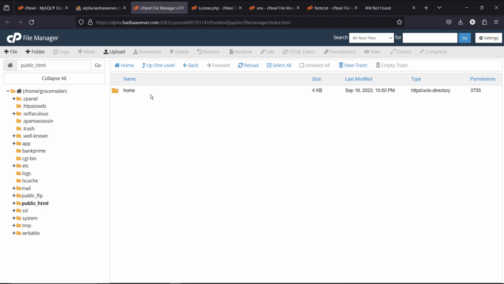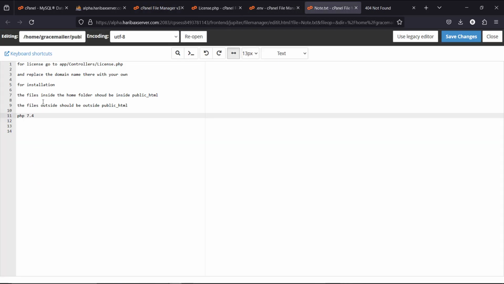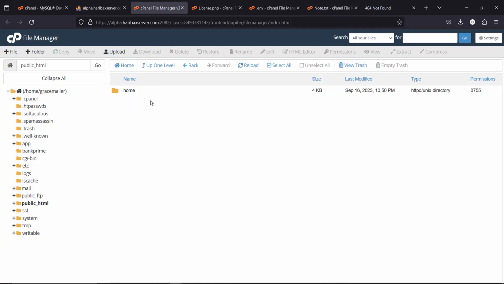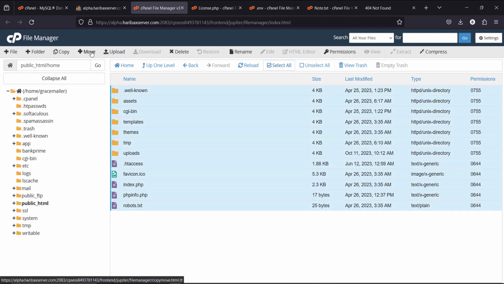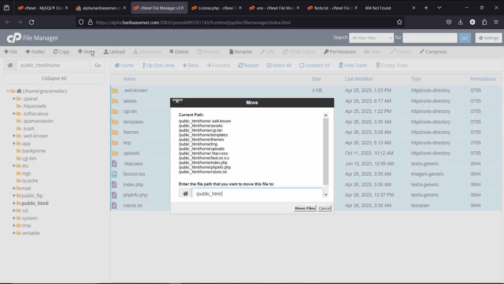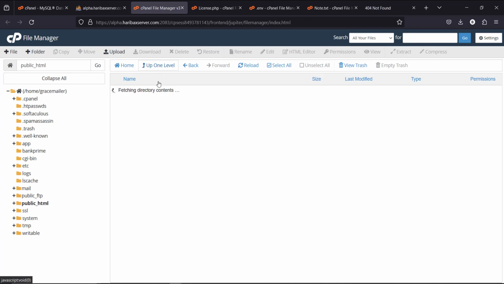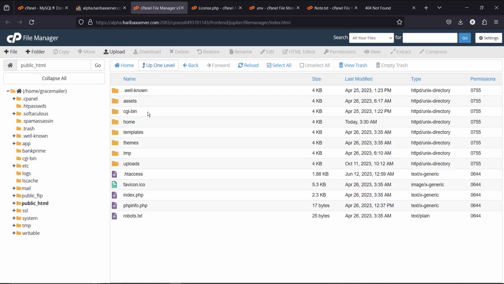Then I'm left with just the home folder. I'll go back again now. So I've done this. Now I'm about doing this. The files inside the home folder should be inside public_html. So the files which are inside this home folder now, I'll move them to the public_html. Then I'll reload.